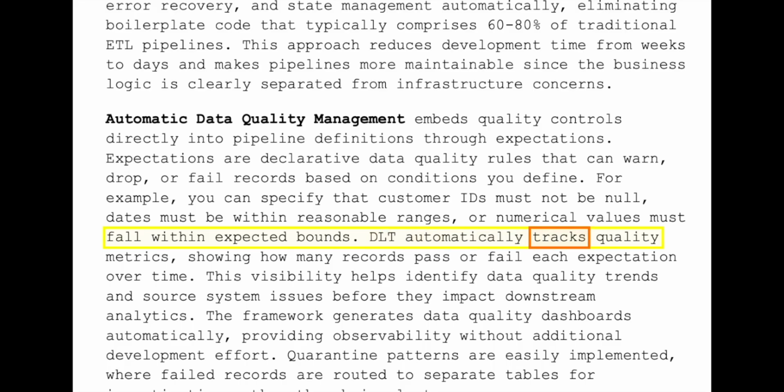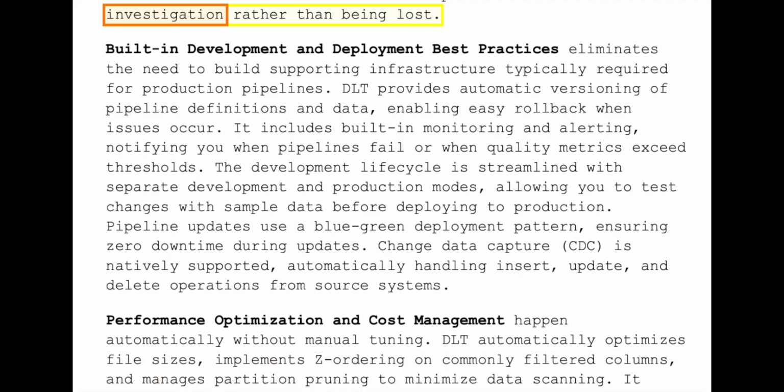DLT automatically tracks quality metrics, showing how many records pass or fail each expectation over time. This visibility helps identify data quality trends and source system issues before they impact downstream analytics. The framework generates data quality dashboards automatically, providing observability without additional development effort. Quarantine patterns are easily implemented, where failed records are routed to separate tables for investigation rather than being lost.